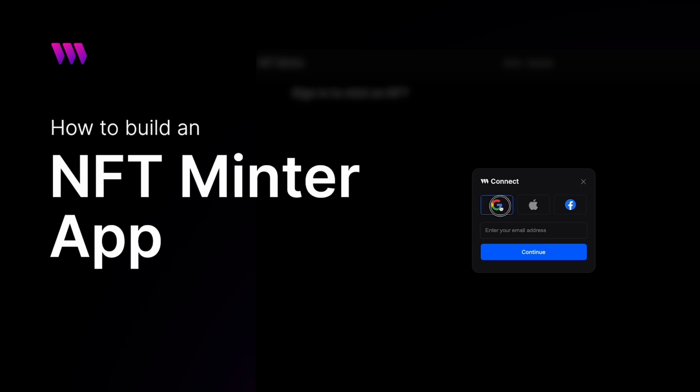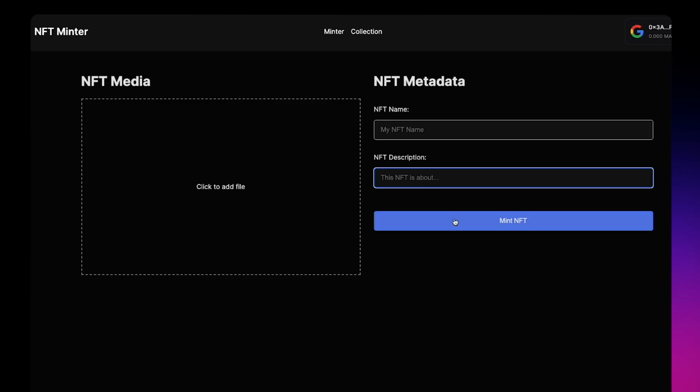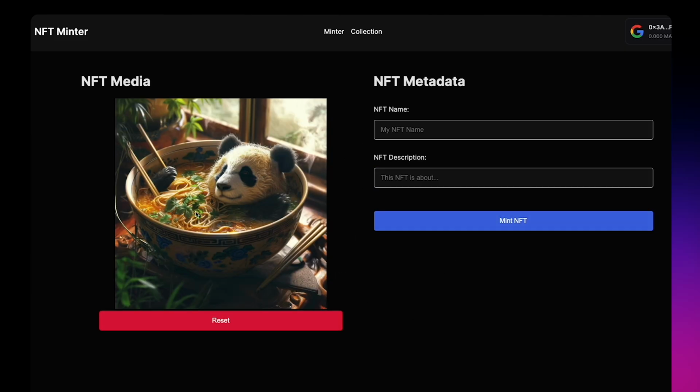Today's tutorial, we're going to be creating our very own NFT minter where you'll be able to deploy your very own NFT collection smart contract, and then we'll build an application where a user can upload their own image, name their NFT, give it a description, and mint the NFT to their wallet. An overview of what we're going to be covering in this video.